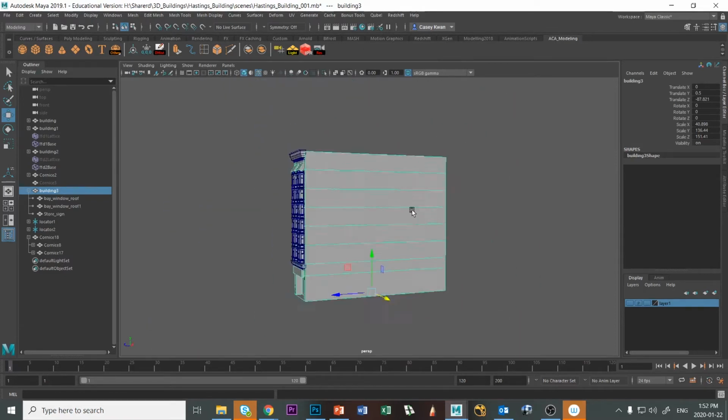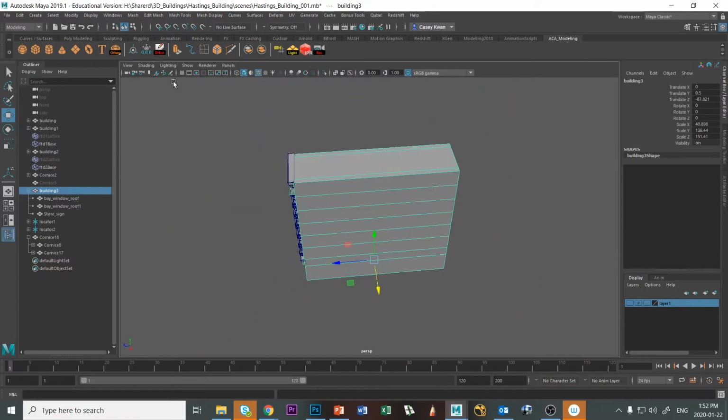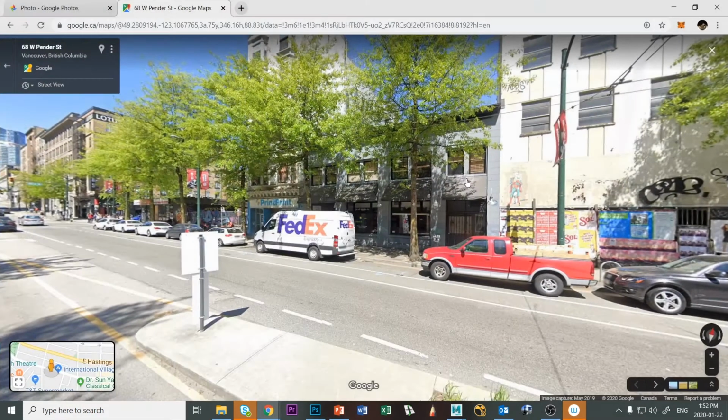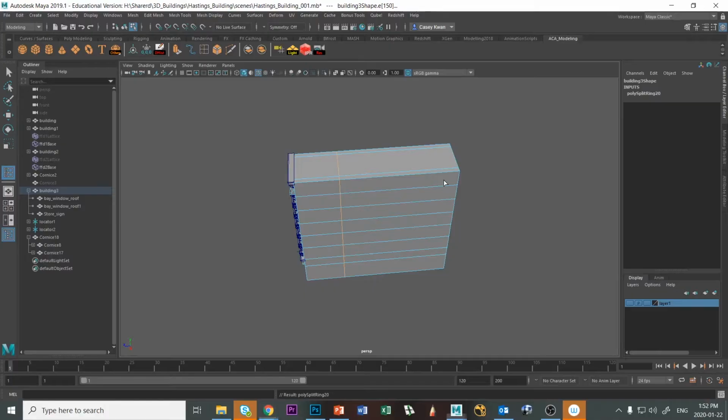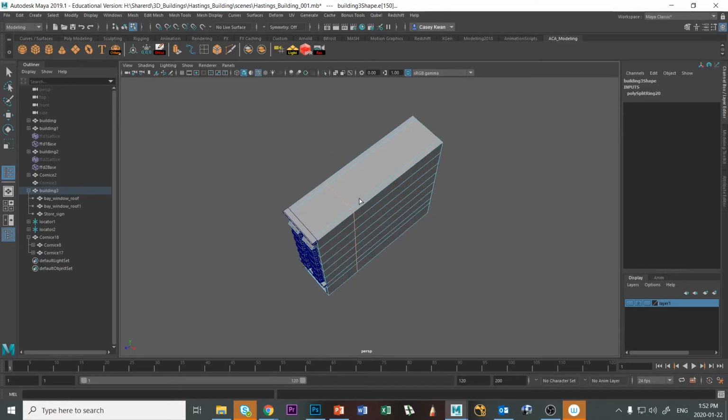We can add that in. Let's go add that in. We might not add the windows, but let's add that shape in. So let's go add an edge loop. And what we're going to do is add one in here. And I don't know how far that goes back. I'm going to assume it goes back all the way to the back that way.